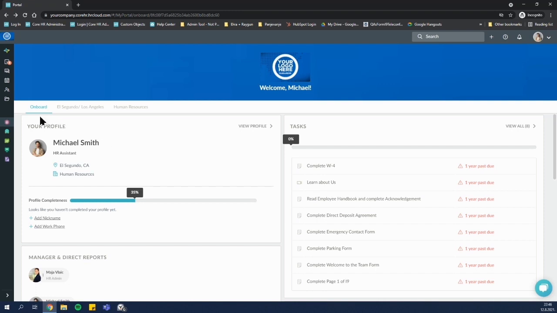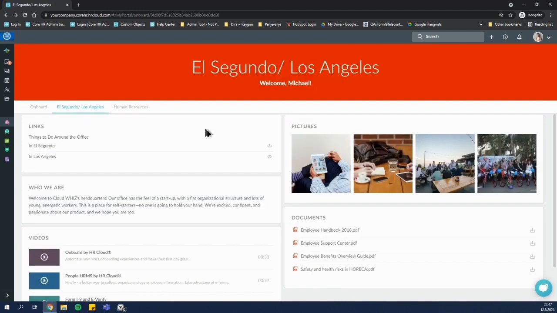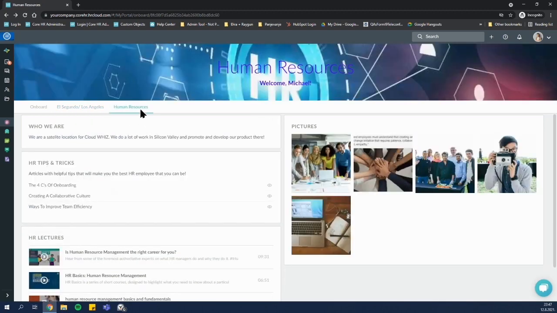In this example, Michael has 2 additional custom portals he can access. One is the El Segundo portal that's assigned to employees at the El Segundo location, and one is a Human Resources portal assigned to employees from the Human Resources department. To switch portals, Michael simply has to click on the portal title, and then he has access to the information on those portals as well. All of these custom portals can have a different title, different header, and different sets of photos, documents, videos, and links. If I need to switch to the Human Resources portal again, I just click on it, and then I have access to the information left there as well.